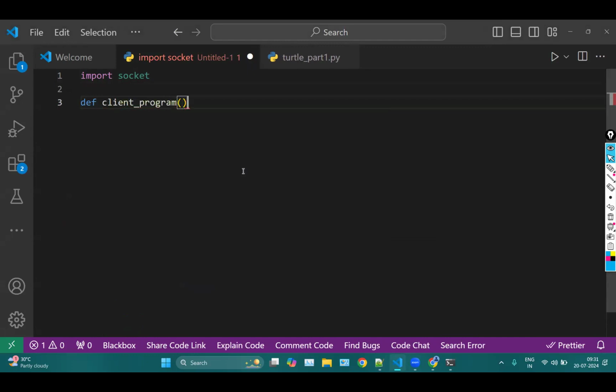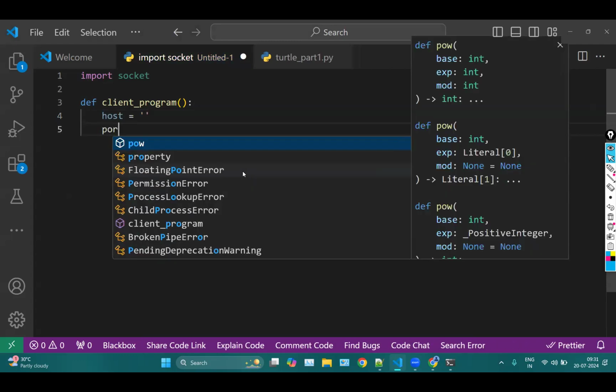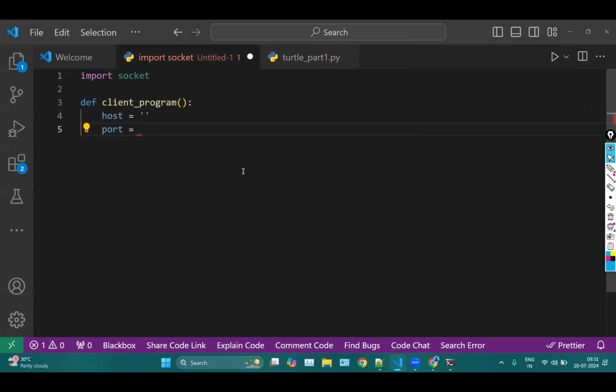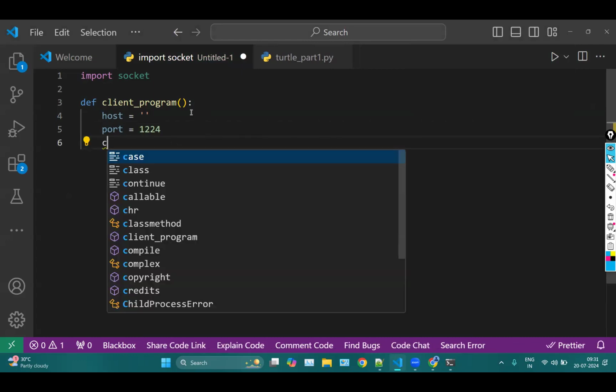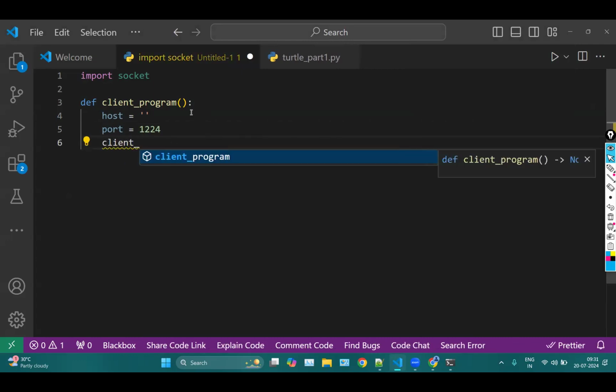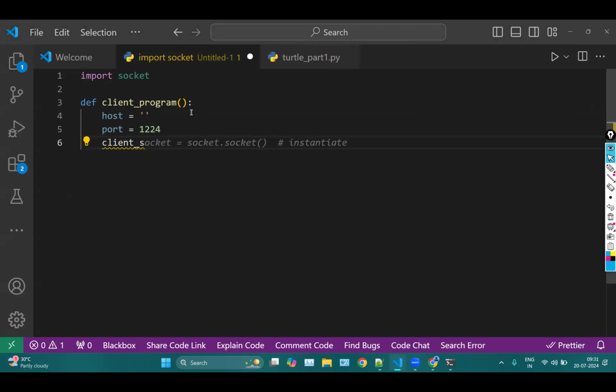First we have to provide an IP address. So here I will use host equals, and provide the IP address, and then here I will provide a port number. Let's say the port number is 1224. The IP address I will provide later. Then we have client_socket, which is my object here.